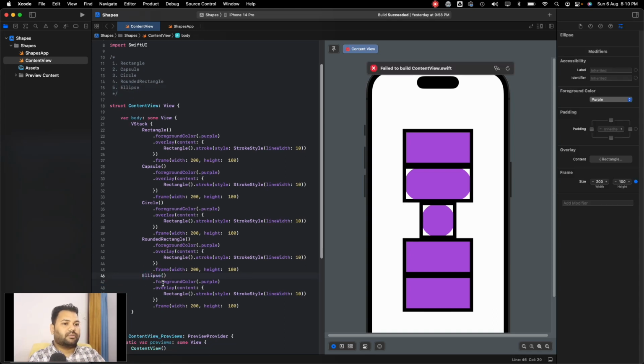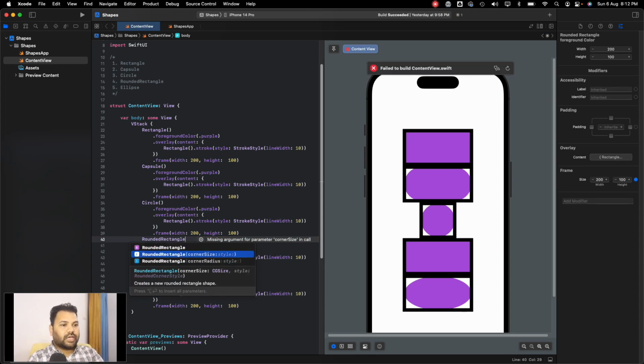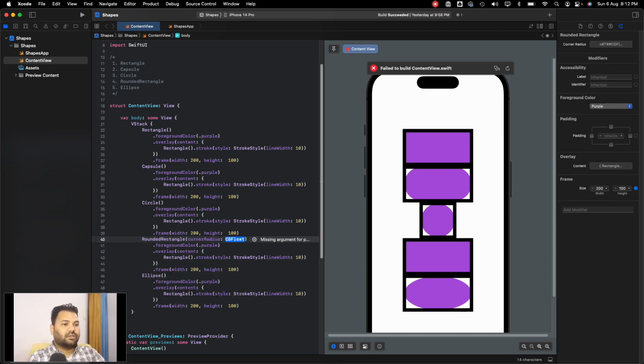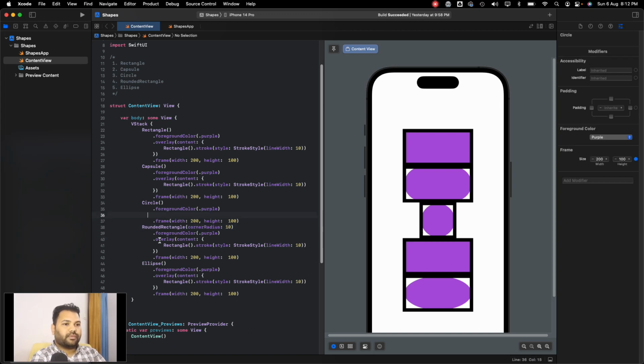Let's see how they look. So you can see when we are creating rounded rectangle, it is asking for a parameter named corner size, because as we are saying that the rectangle will be rounded, that's why we also need to provide the corner radius to it. So instead of using corner size, which accepts CGSize, we can use corner radius, and here we will give the value as 10. Let's just remove these overlays for now because it's all looking the same.